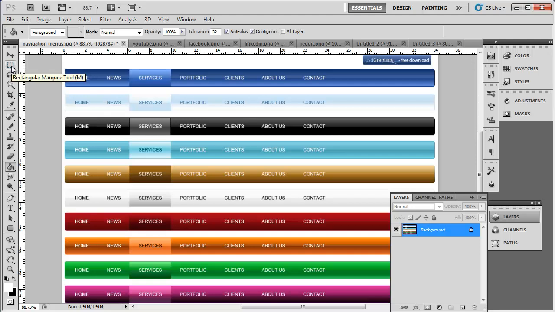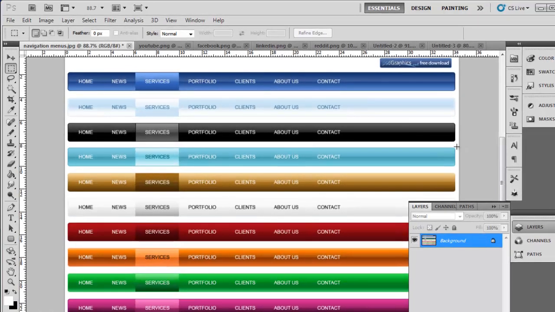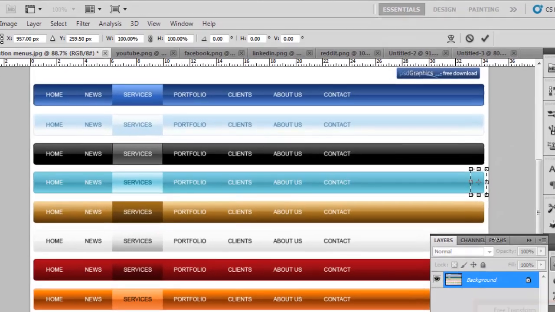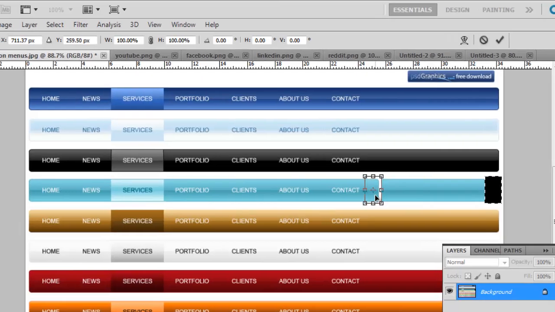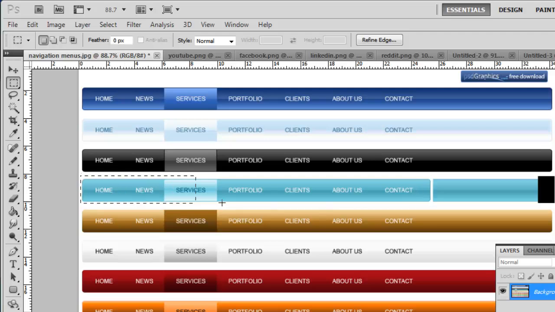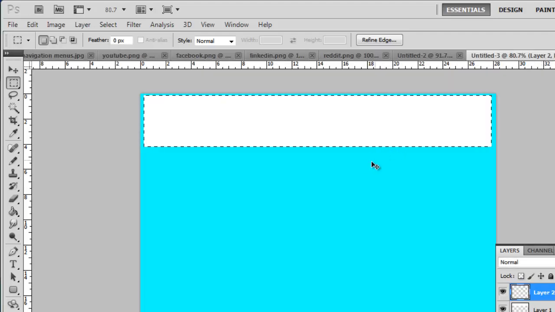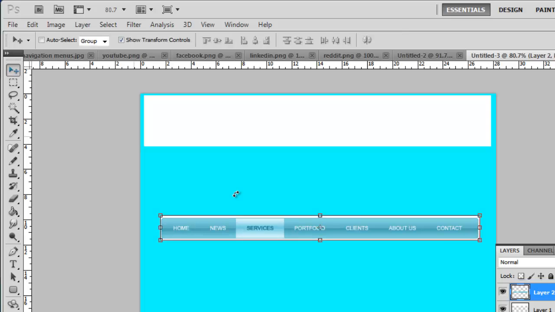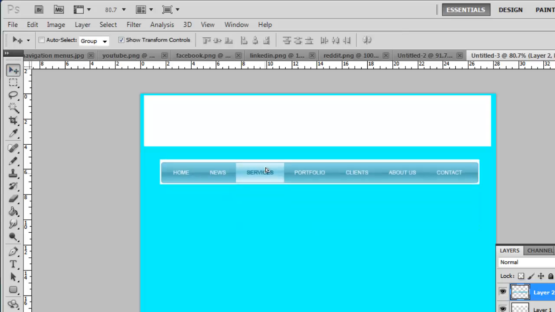Here, we are going to choose a blue bar, but it will need some adjustment to make it fit. We will use the Marquee tool to select the end of the bar, right-click on it, and use the Free Transform option to make it fit our site. Now, click on the Marquee tool again and drag around the modified bar. Press Ctrl and C on the keyboard, then navigate to the new image and press Ctrl and V. This will paste the bar into our layout. Place it at the top of the page.